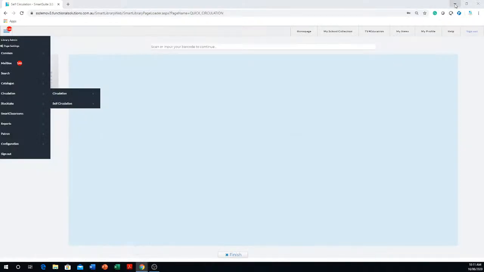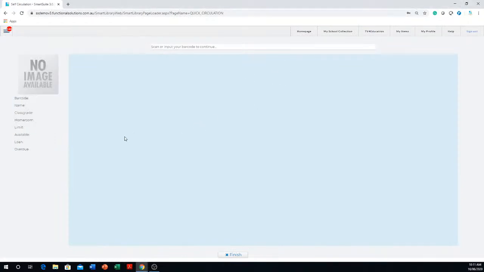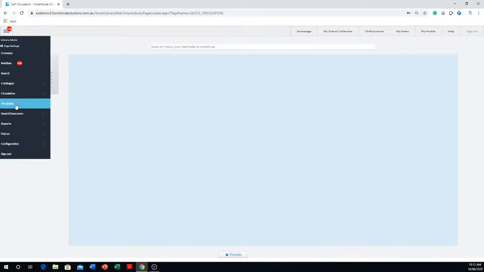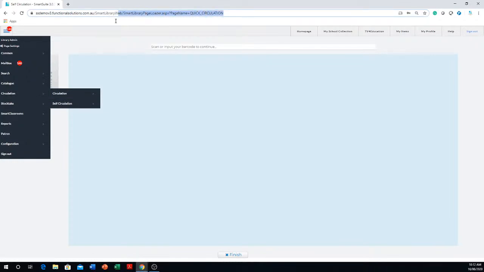Now, on the circulation side of it, there is nothing for you to do. All you need to do is ask us to create a self-circulation username and password with only the self-circulation menu option and nothing else. You do not want any other option appearing here, just self-circulation. And then when it comes up, it will give you a URL. Okay, so there it is, quick circulation.